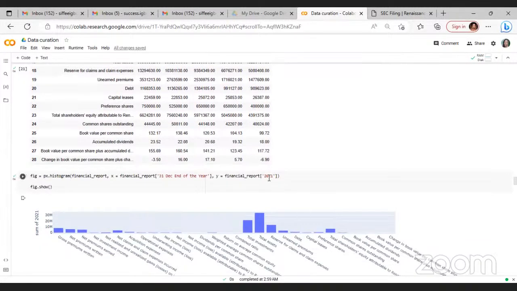So at this point now, we're going to check the financial report of 2021. So we said here, PS dot histogram, financial report is equal to financial reports of 31st December, end of the year column, Y equals to financial reports, a particular year we're displaying the report. So at this point, this is the graph we got. You can see the total assets gave the highest number. It shows that total assets, when they calculated the assets they had, the money was much higher than other parameters that were calculated.